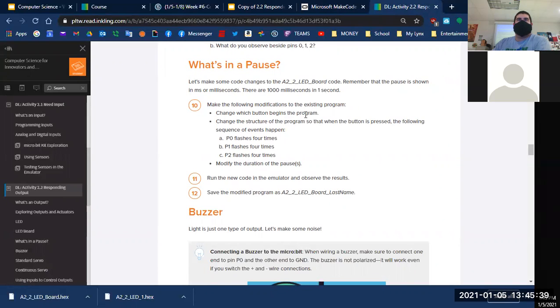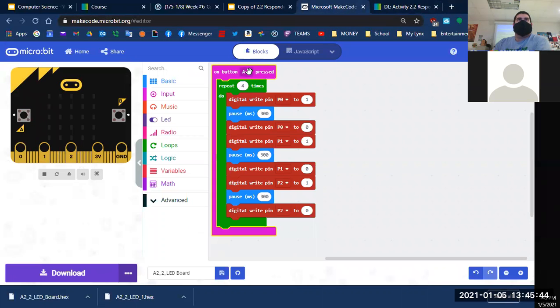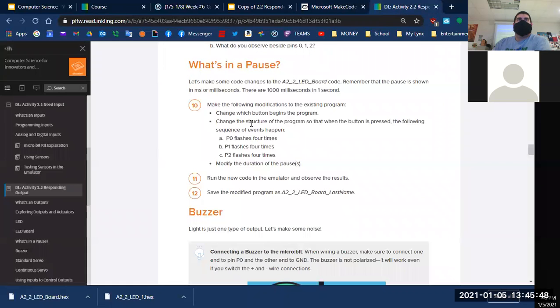Change which button begins the program. Okay. So let's make it when A and B is pressed. All right. Change the structure of the program so that when the button is pressed, the following sequence happens. P0 flashes 4 times. P1 flashes 4 times. P2 flashes 4 times. And then modify the duration of the pauses.